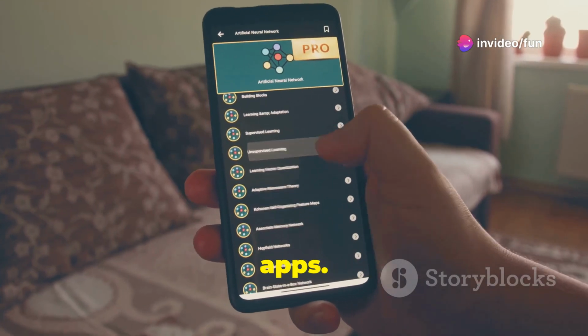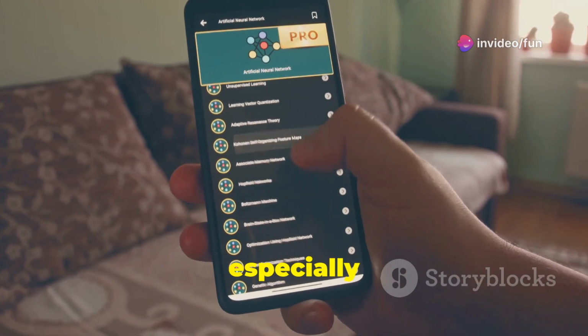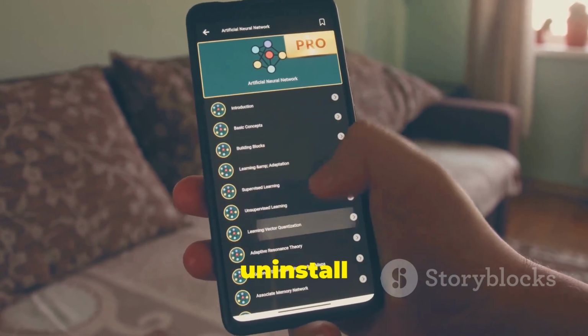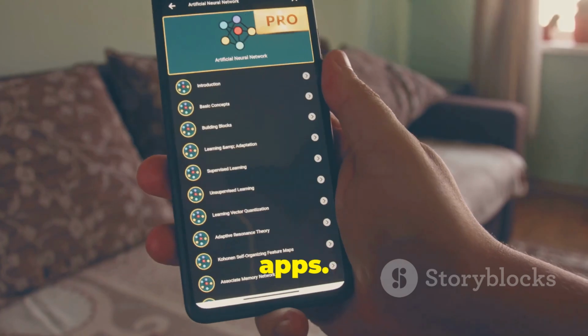3. Uninstall unnecessary apps. Remove apps you no longer need, especially those running in the background. Go to Settings, then Apps, and uninstall or disable any unused apps.